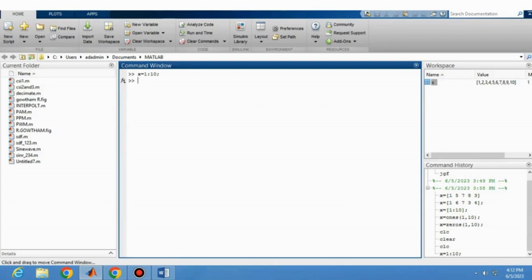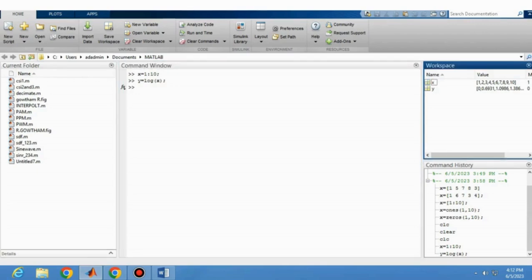And one more vector I am going to create now, which is y. So the y vector I am going to create based on the x vector. So y equal to log of x. If you see in the workspace, x is 1 to 10, and the y vector is log of x. So log of 1, log of 2, log of 3, log of 4, log of 5 have been created and those values are stored here. See that.